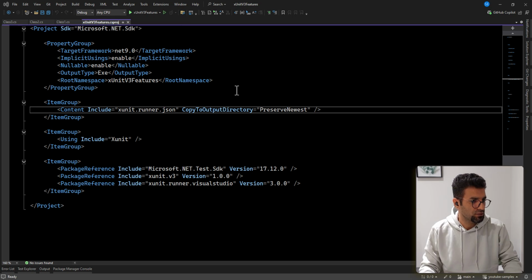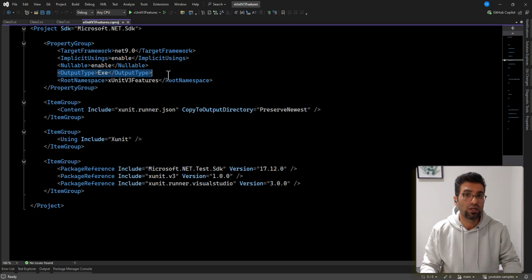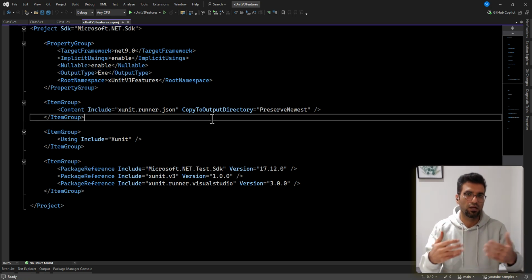If I check my csproj, this is .NET 9, and here is xUnit version 3, version 1. And then you need to make sure that you use the runner.visualstudio version 3, which is compatible with version 3. Another interesting change is that they changed the output type to exe. Before, it was like a library, and you couldn't run it like a normal project. You had to use either dotnet test or the Test Explorer in Visual Studio. But now you can simply run the project like a console application.